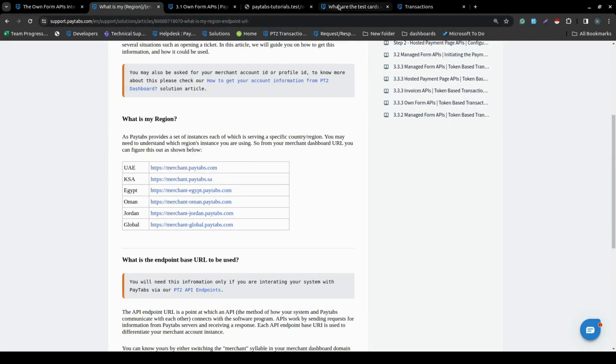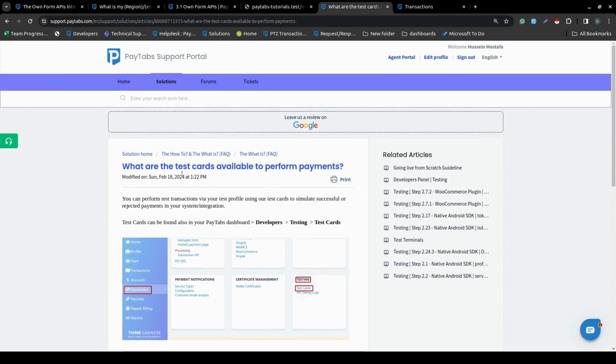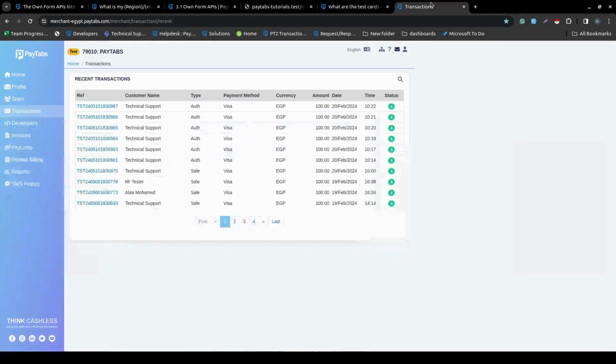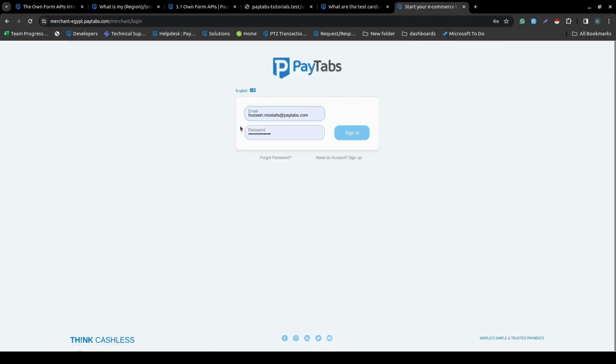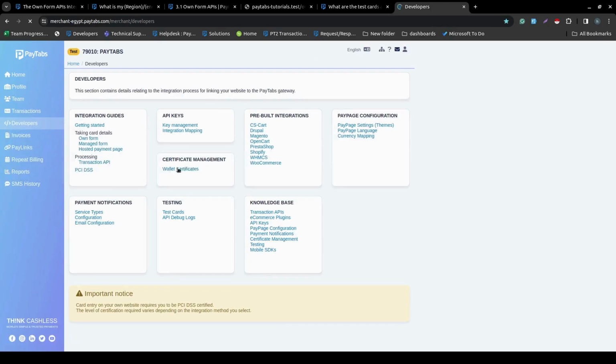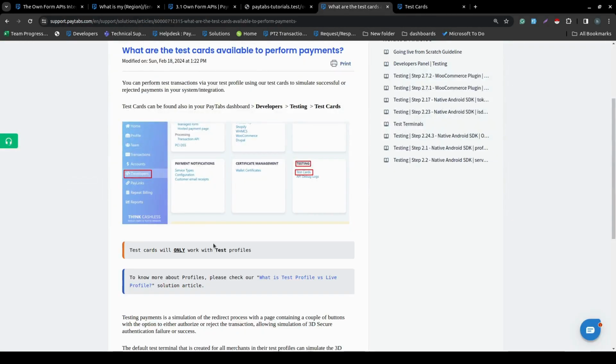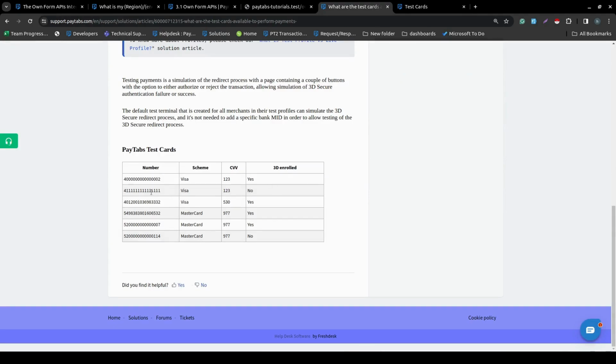Over here, I have a solution article called "What are the test cards available?" which you can also get from your merchant dashboard. So if you navigate to your merchant dashboard over here, let's sign in. If we navigate to the merchant dashboard and inside the developers, under testing we have a section called test cards, which will contain test cards, and you will see cards that are 3D enrolled and cards that are not. So let's first try a non-3DS enrolled card to see what happens. You can get it either from your merchant dashboard or from over here. So I'm getting it from this solution article.